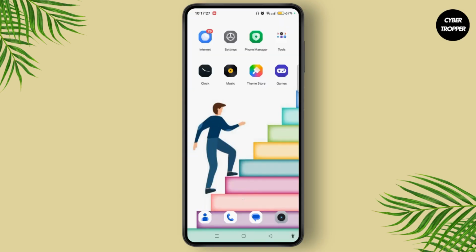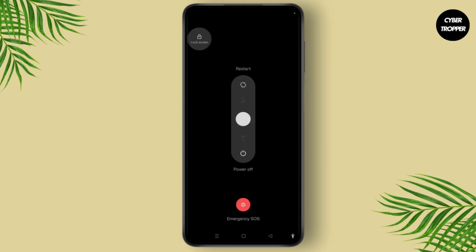Once you have done that, you need to restart your device and router. Hold the power button on your device and select restart button. Power off your router for 30 seconds and turn it back on. By doing so, you need to check whether your issue has been resolved or not.